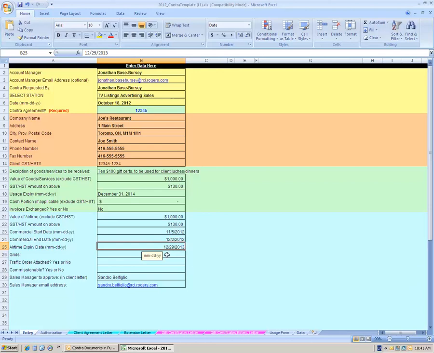For example, we've seen forms before where the airtime expiry date is before the commercial end date. So the airtime expiry date in this case can't be November 18th, 2012. That doesn't make any sense because your commercial end date is December 2nd, but the expiry date is the 18th of November. So make sure this is far enough in advance that you give your client enough time to move around. Grids, we're going to leave that blank right there. That's the only one we're going to leave blank.